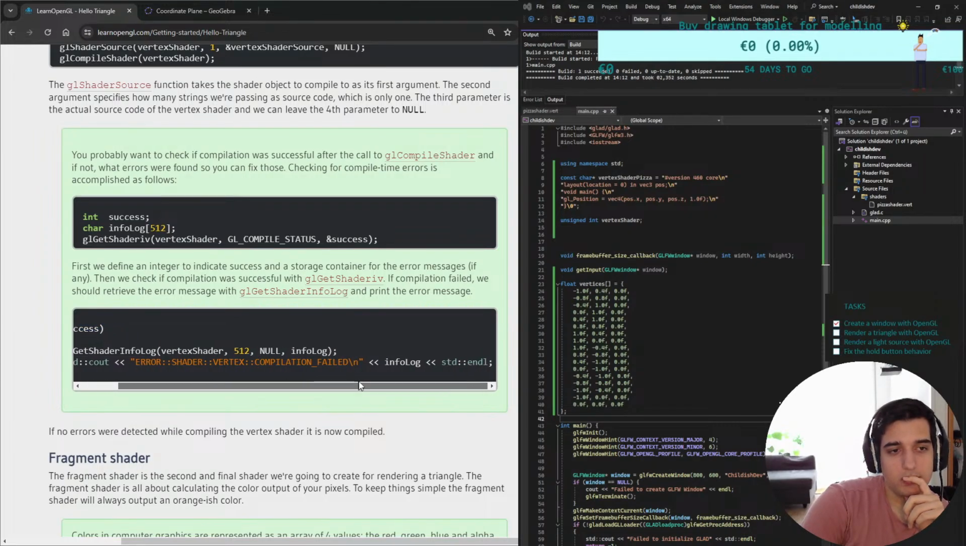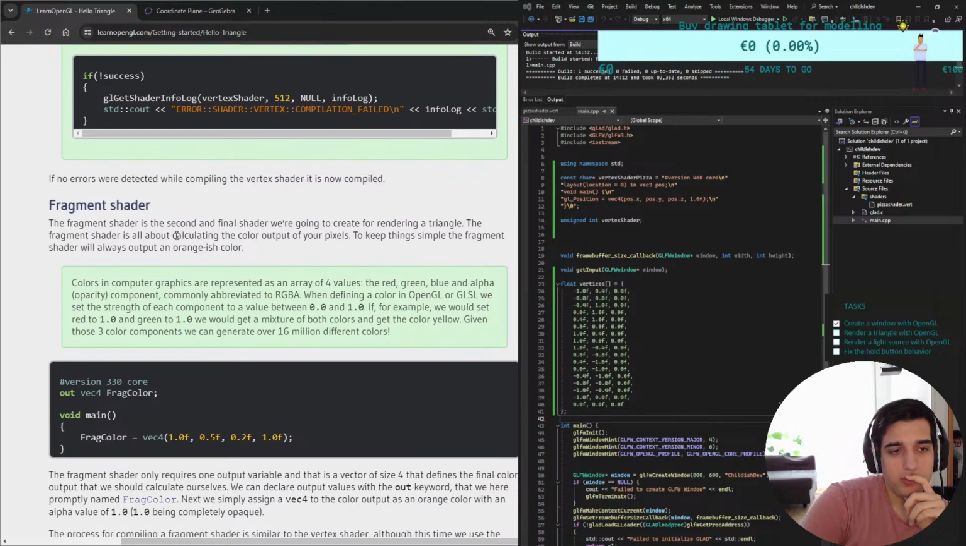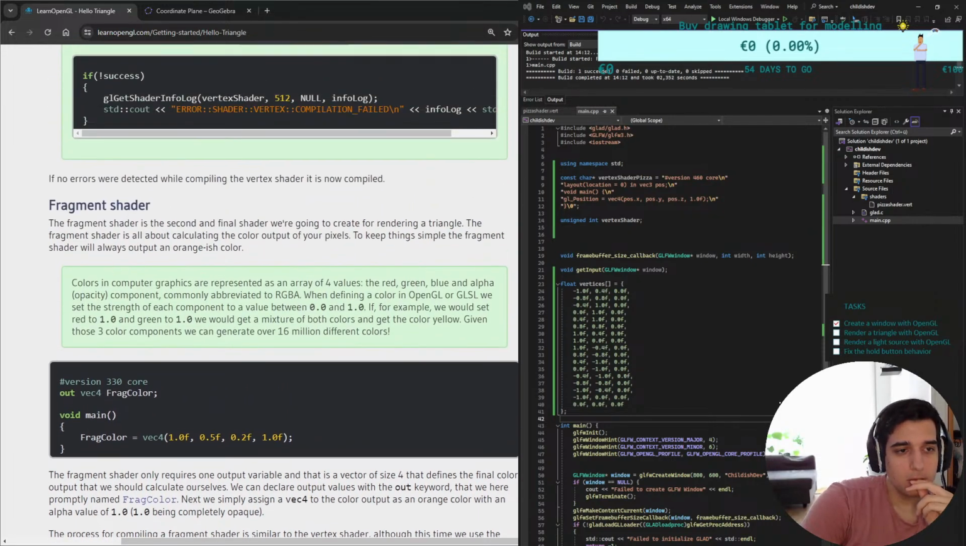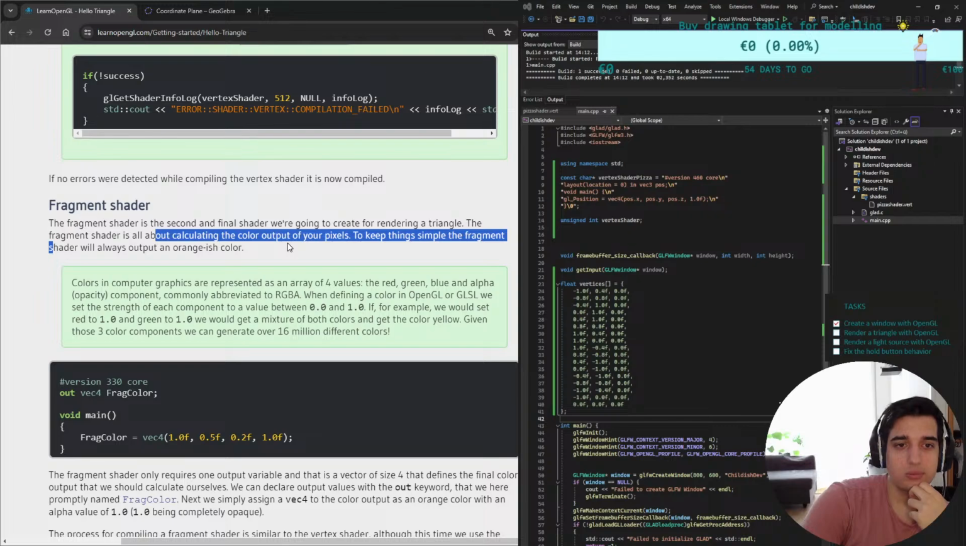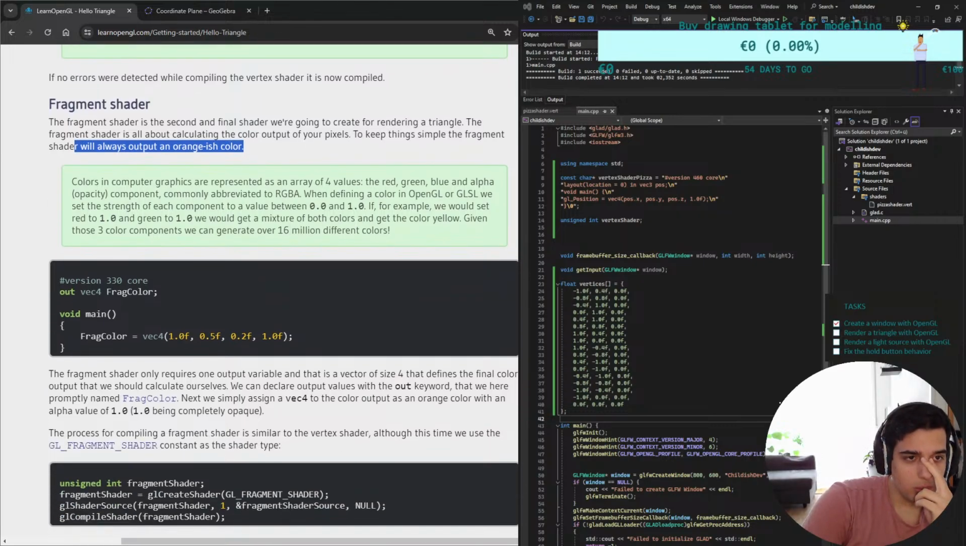Do we need to do this? I don't think so. Fragment shaders. Yes, we're going to paint the pixels. The fragment shader is the second and final shader we're going to create for rendering a triangle. The fragment shader is all about calculating the color output of your pixels. To keep things simple, the fragment shader will always output an orange-ish color, no matter what. That's weird.